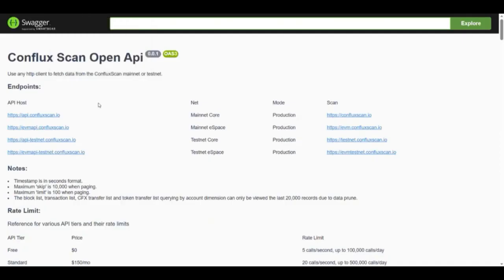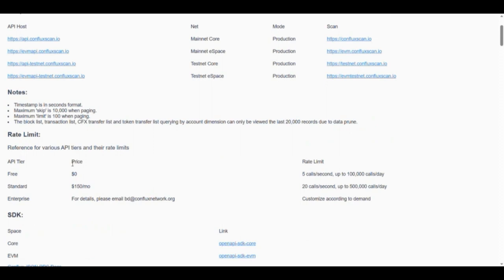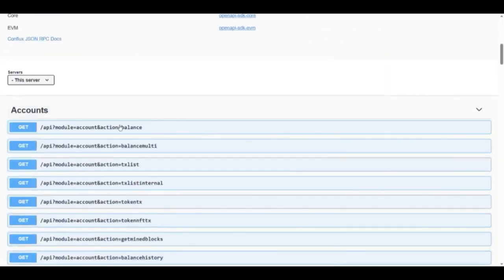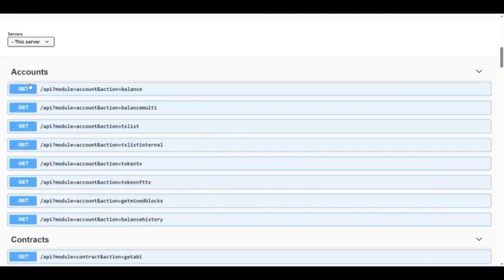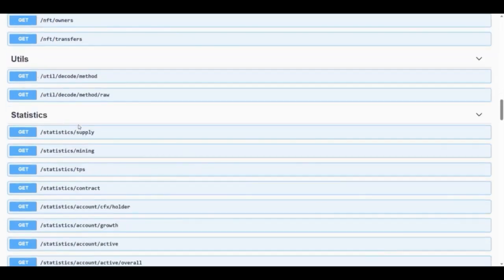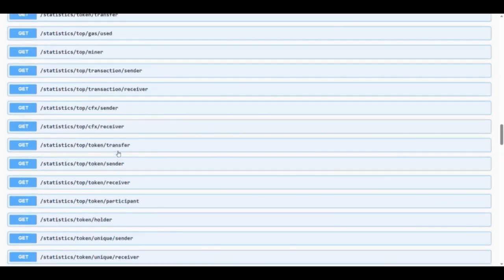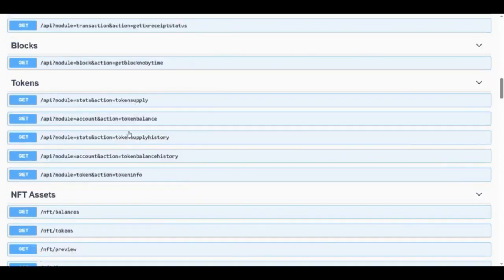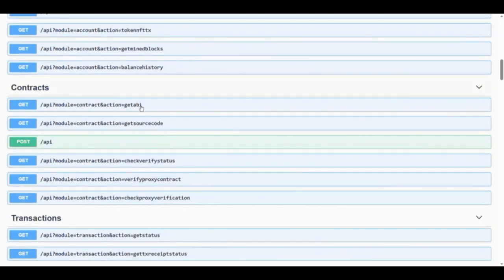So there are different API endpoints for both eSpace and Core, and for mainnet and testnet. There is a free version, but there is also a standard version depending on the amount of usage you need. By using this API, you can actually get information directly from the blockchain. For example, you can get information about accounts, contracts, transactions, blocks, tokens, NFT assets. And you can see that there are a lot of statistics and very important information that you can get from here. And this API is actually what is used when you deploy a smart contract or when you verify a smart contract. So you have these functions here that allow you to, for example, get the source code, get the ABI, and many other things.